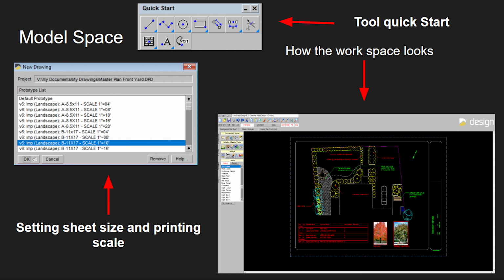DynaScape has a quick start toolbar as well. Within this toolbar, you will find the following tools: line, polyline, circle, rectangle, move, copy, hatching, trimming, and two different types of text tools. Just like in AutoCAD, you control which line restraints, such as polar and other ones like that, you have on, and what all is turned on. Plant labels can be easily accessible here as well.